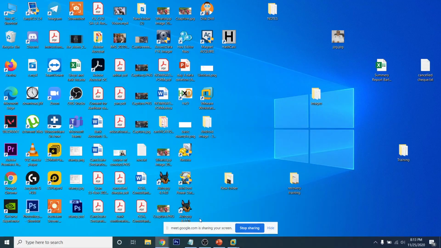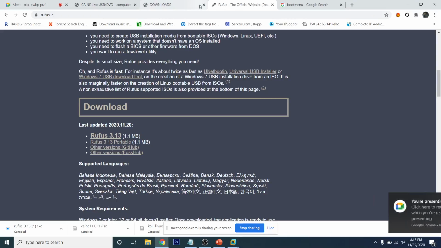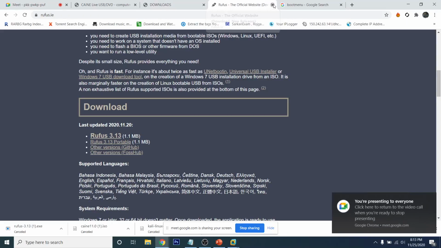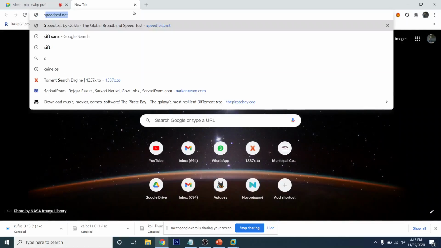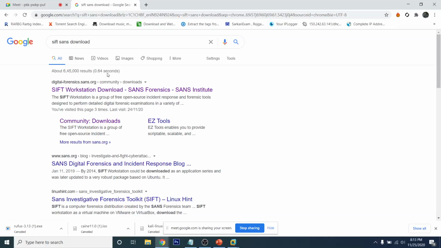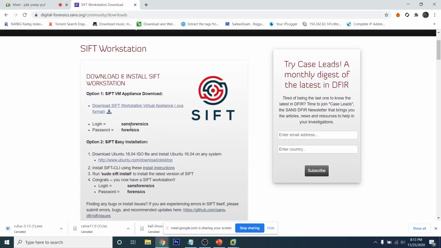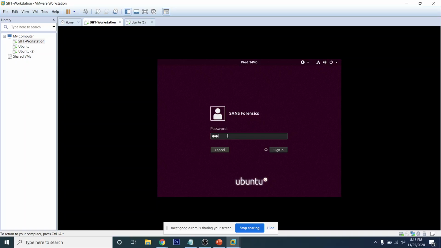But if I have to show you both of these, okay, it is turned on. What was the ID and password? I have forgotten. Let's get to the ID and password for Kane, or sorry, for Sense. It was there, but I didn't remember. Swift, Sense, download. Login was Sense Forensics, password is Forensics. Sense Forensics, password is Forensics.